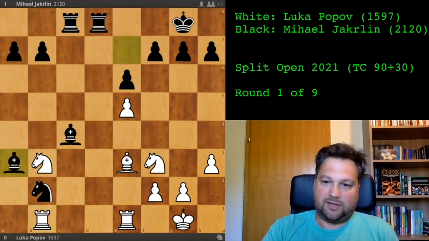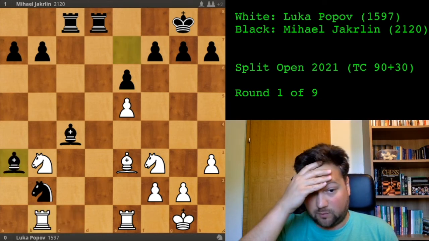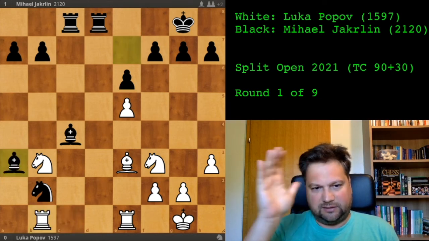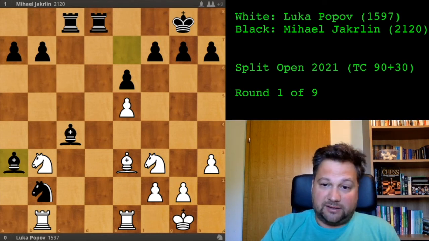And now he took the pawn, and I didn't even see this, like I said. So in the game, he plays bishop takes a3. I was like, what happened? I completely missed this part of the board. So okay, I'm still fighting. So knight to d2.